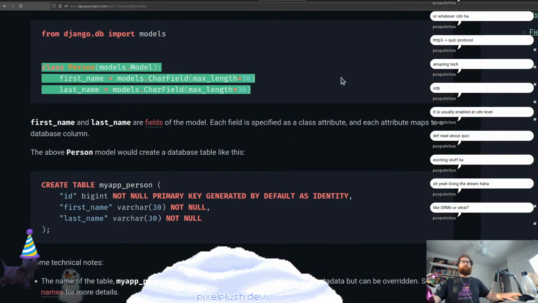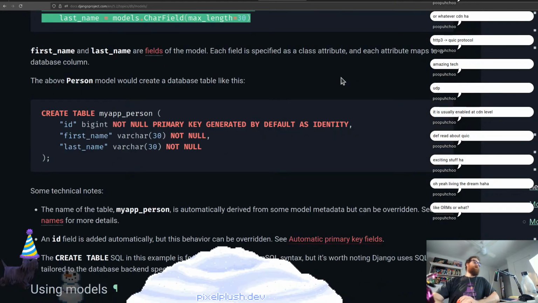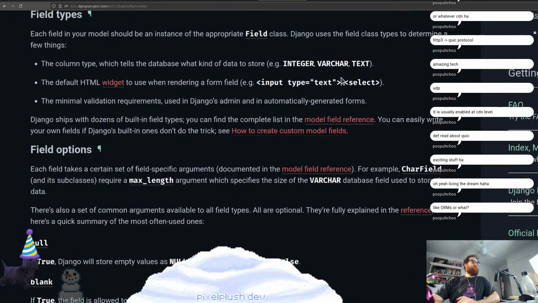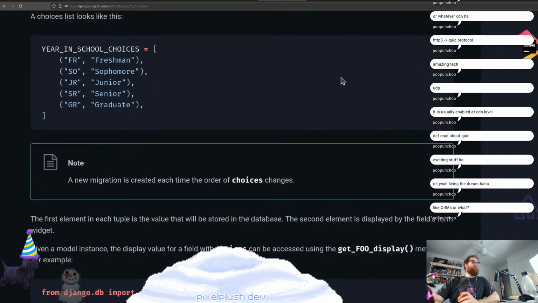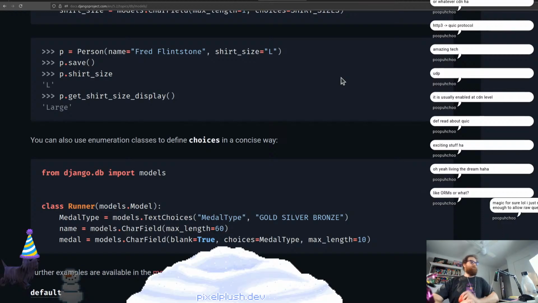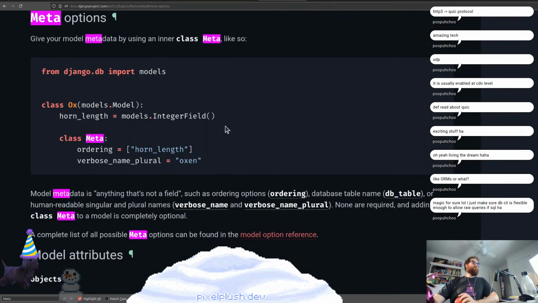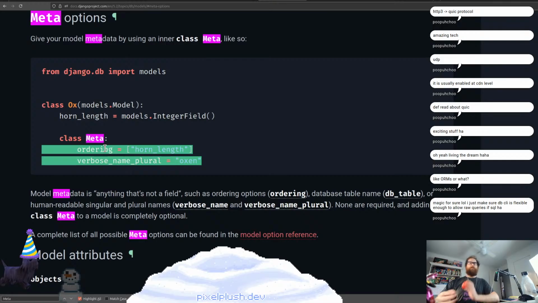However, there are a lot of other things that Django can do. I'm just going to scroll down. I'll find it. Meta. The meta options. So you can set the ordering. You can also set the plural version, and stuff like that.